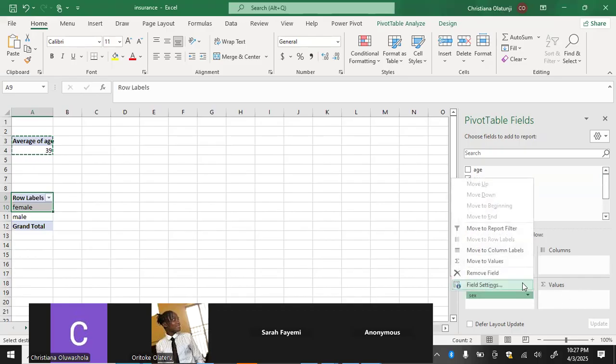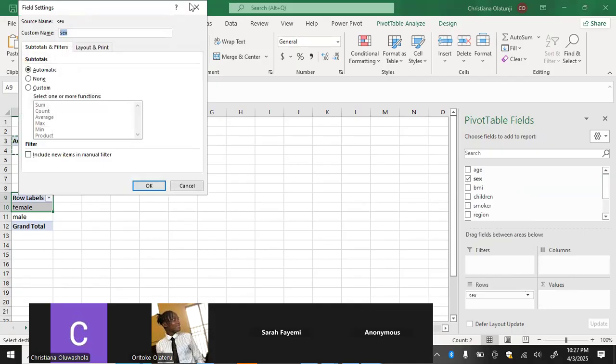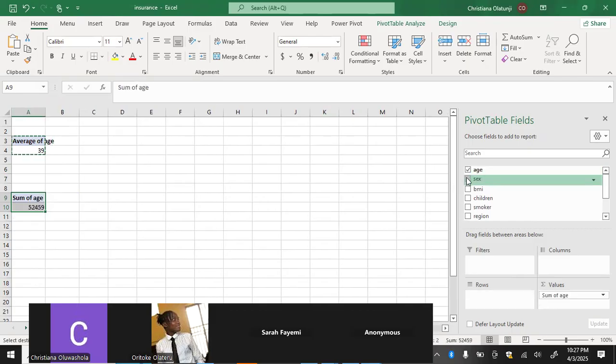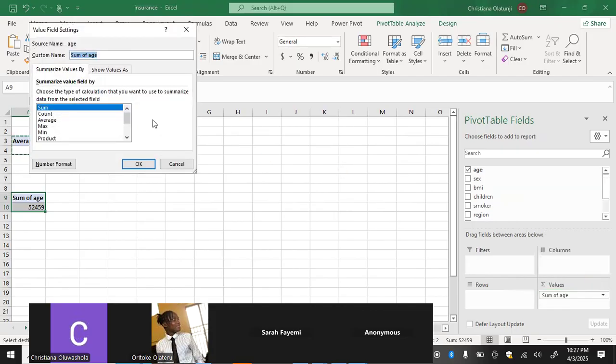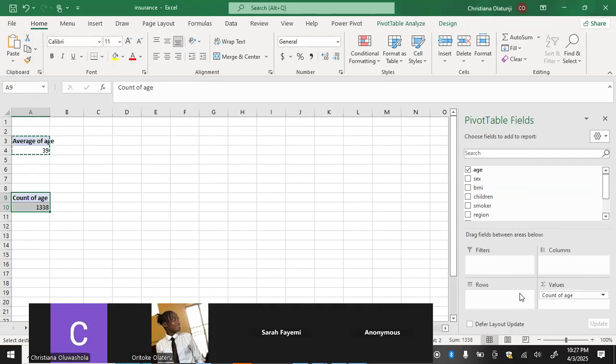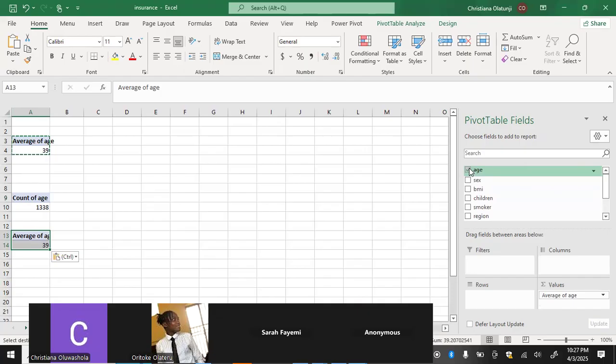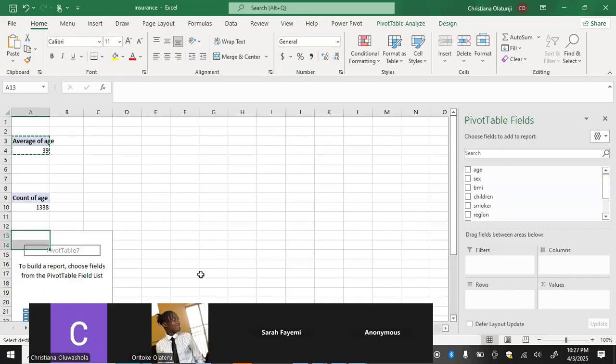This is not valid. Oh, I said numerical. So I can use my age and just do my count of age. This means I have a total of 1,338 records. That is 1,338 people were used for this record. Now for this data set, let's get to understand this data set.